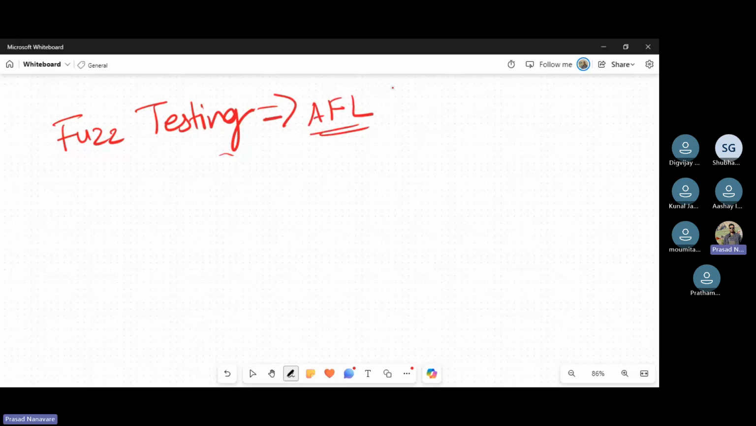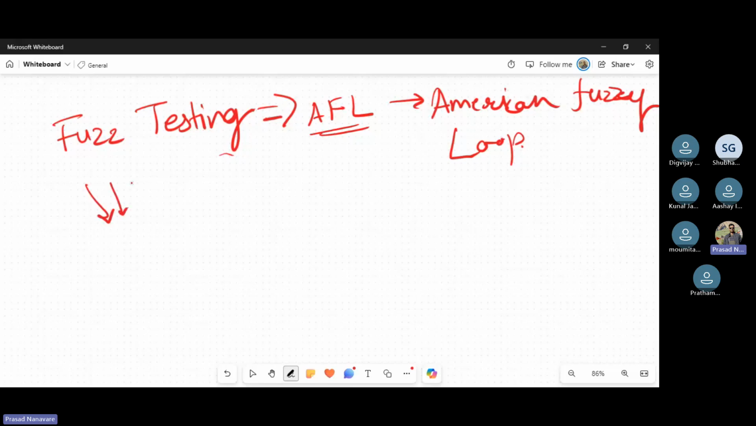AFL, American fuzzy loop, something like that. I have also used this during the last FDP, I guess. Do you know what we do in fuzzing? We can feed the system with unexpected or invalid inputs to discover potential crashes and vulnerabilities. So we bombard the system with a lot of inputs which may be valid, which may be invalid as well.